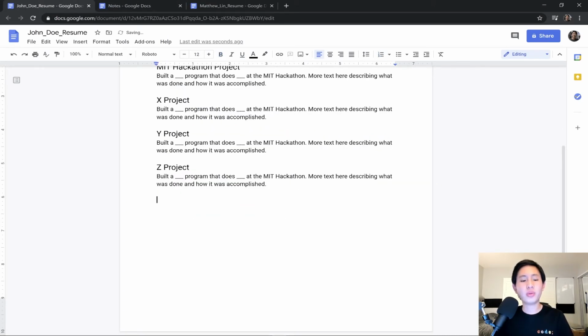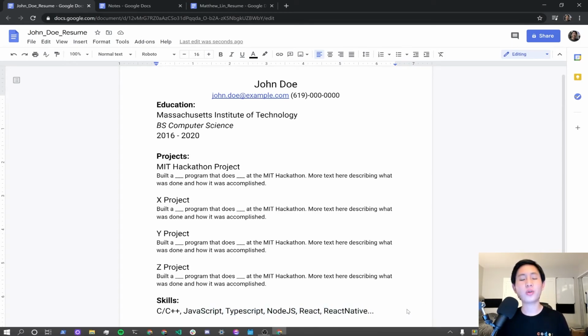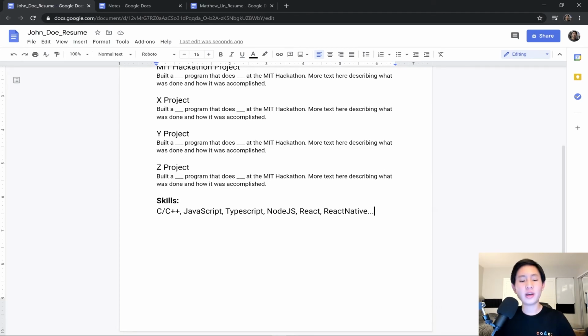Now again, you can put your skills here, so let's just throw in skills. Then we can list them out here. We can just say C/C++, JavaScript, TypeScript, Node.js, React Native, blah, blah, blah. It's just depending on what skills John Doe has, or you have, for example. You would put that there and maybe do more elaboration in smaller text. And that's really up to you.